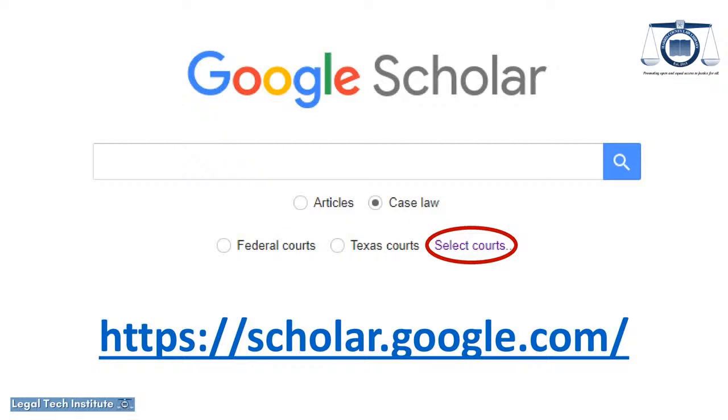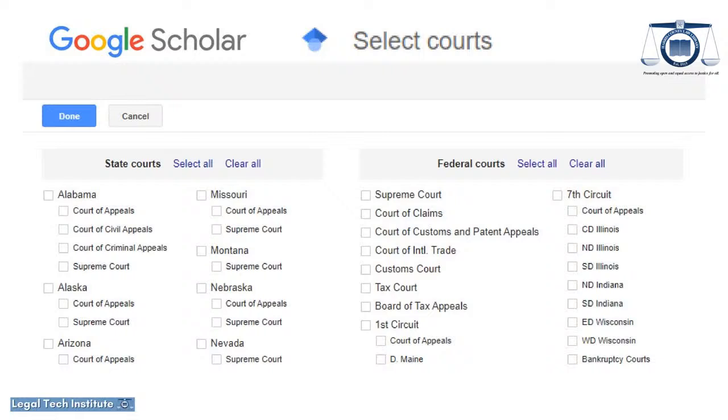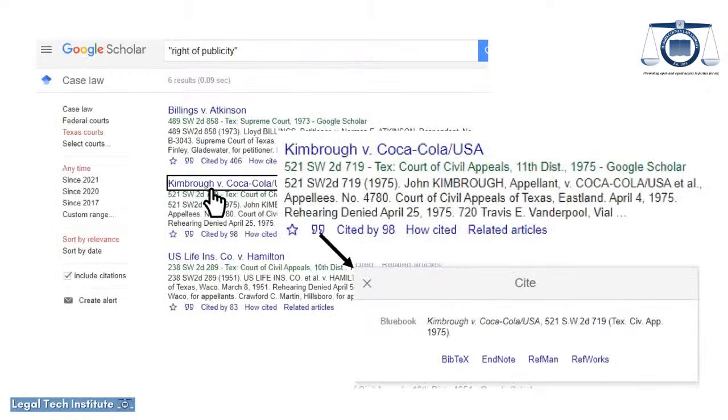And you can actually search cases from many jurisdictions through the Google Scholar search interface. So you would select your courts, and you can choose your jurisdiction. It's easy to select courts, the ones you want to search. You just click the boxes next to the courts and then click done. Once you've done that, you can do a search.